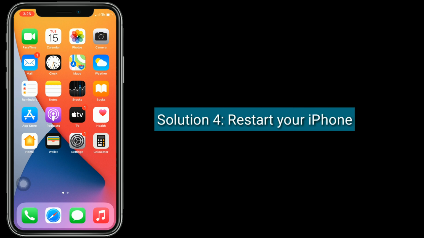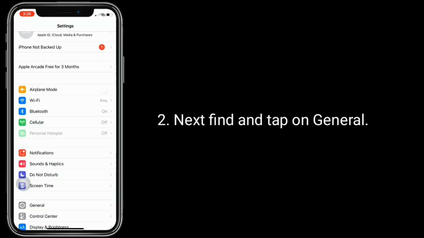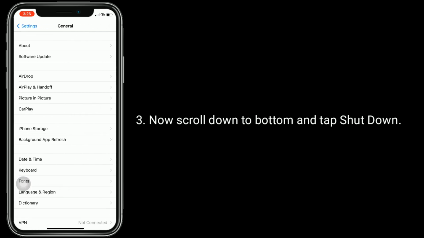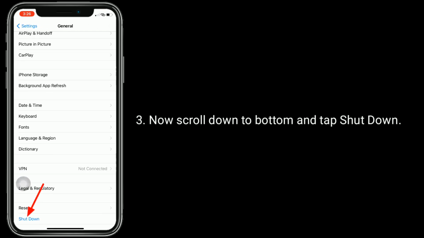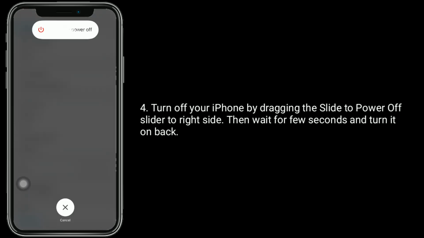Solution 4 is restart your iPhone. To do this, open Settings app. Next, find and tap on General. Now scroll down to the bottom and tap Shut Down. Turn off your iPhone by dragging the slide to power off slider to the right side, then wait for a few seconds and turn it back on.